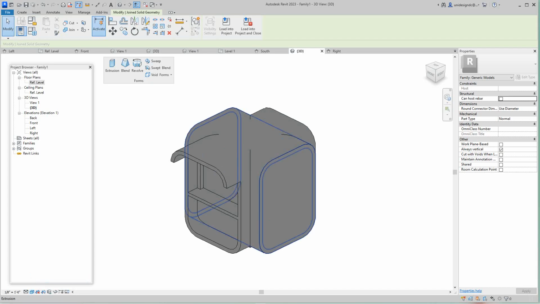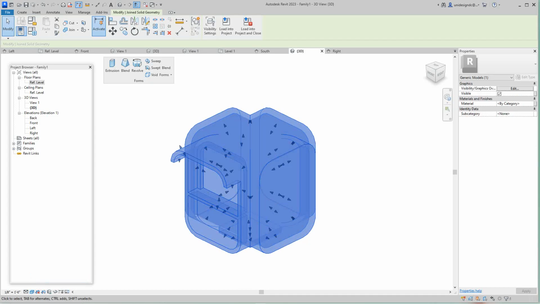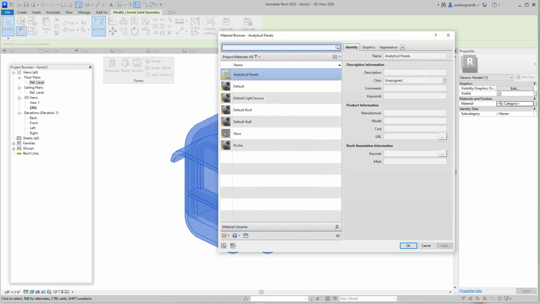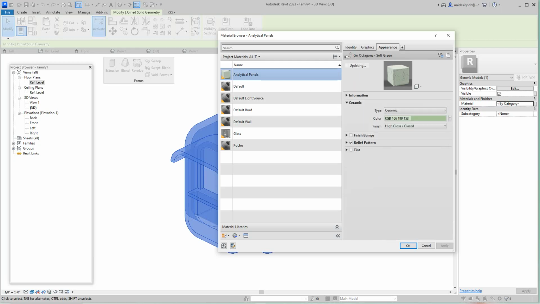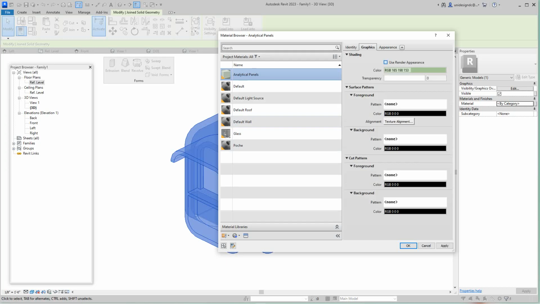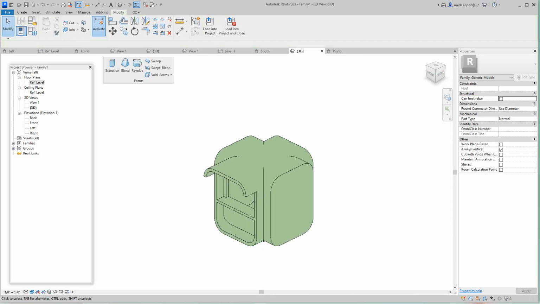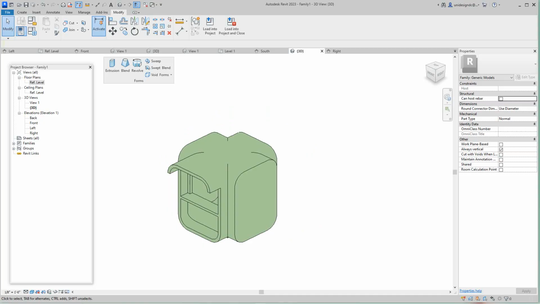So here I want to grab these again just to get the material right. Oh, I don't even have it in there. Sorry. Apply. Go to graphics here. Appearance here. That's what it would look like. There you go. So now let's load this into my project.